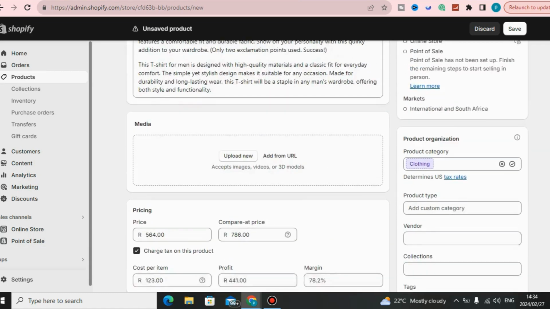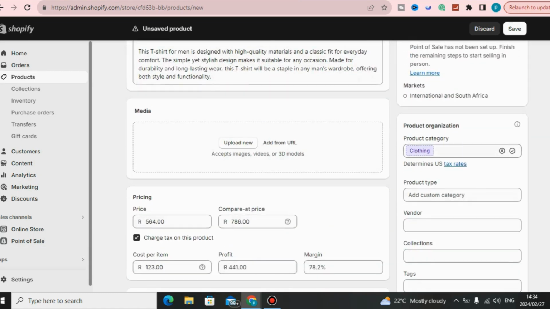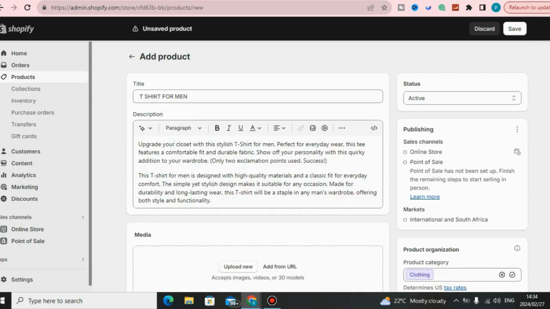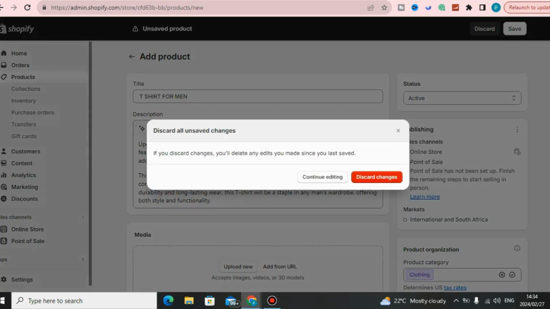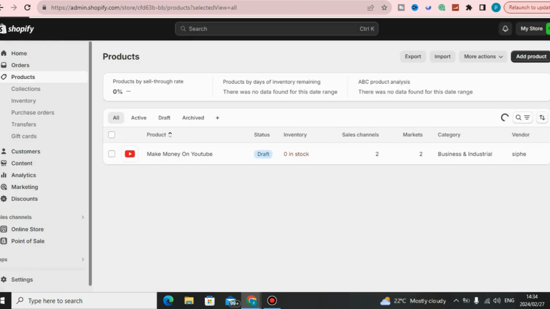And also, you can choose the category of your product, guys. I'm just going to use clothing, and after that you can just click here and save it. I'm not going to save this one. This is how you can add a product on your Shopify store.